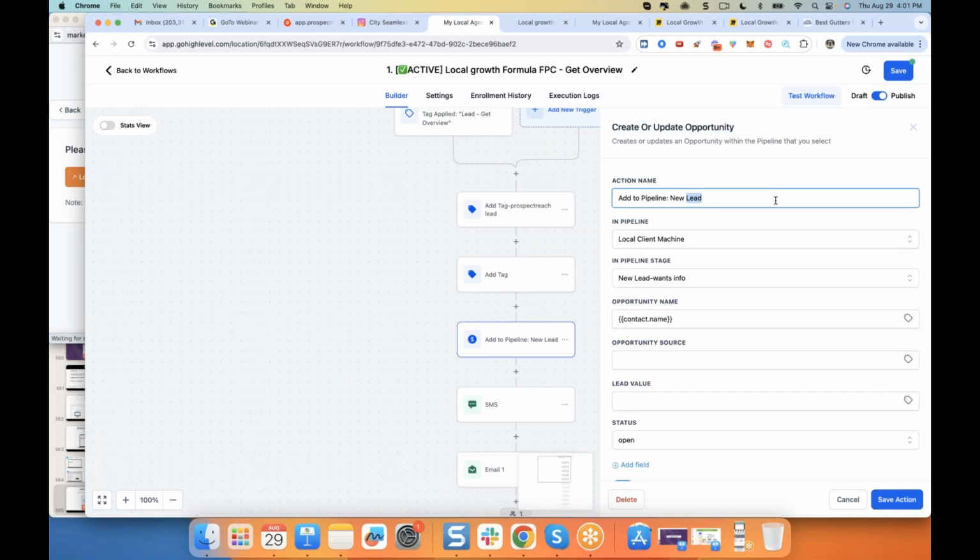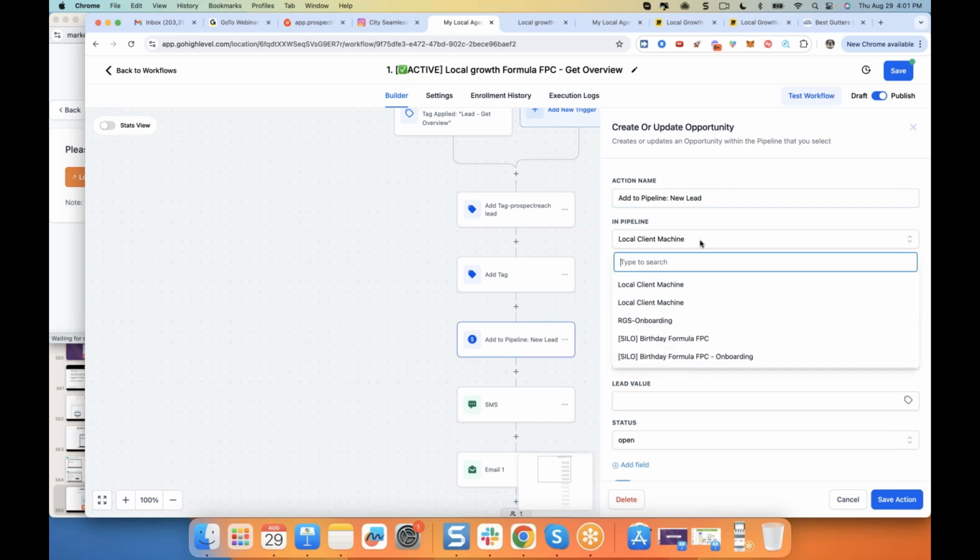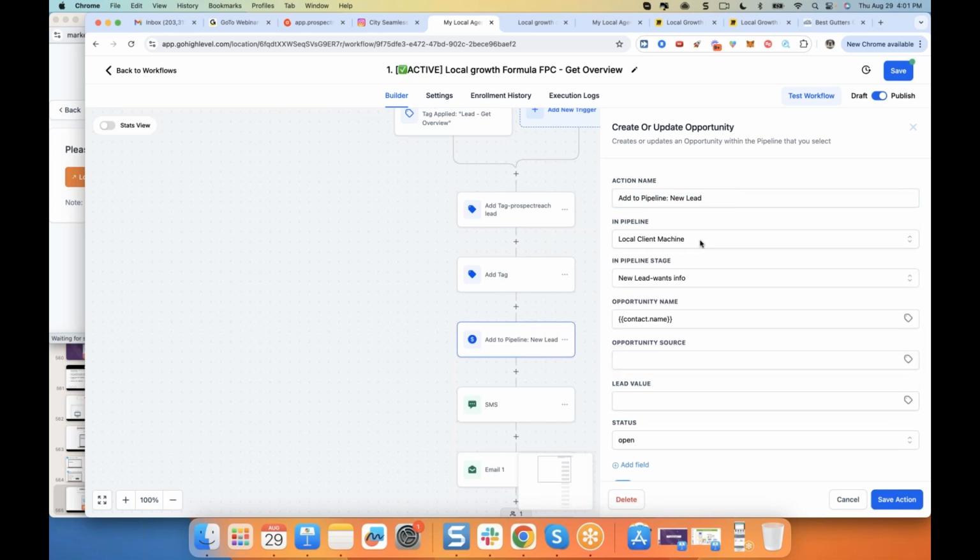So you can take a screenshot if you want, but this is how it's built. You just name it whatever you want to name it, add to pipeline, new lead. You have already created a pipeline, so you can create as many as you want, but in this case, this is to sell local growth machines, so this is what it's called.